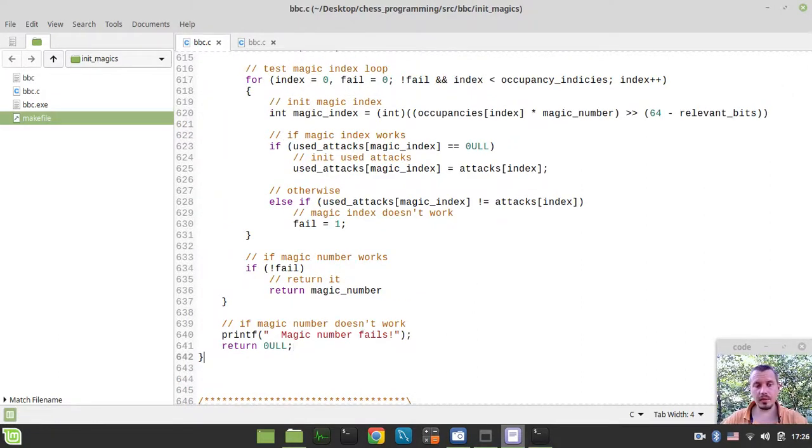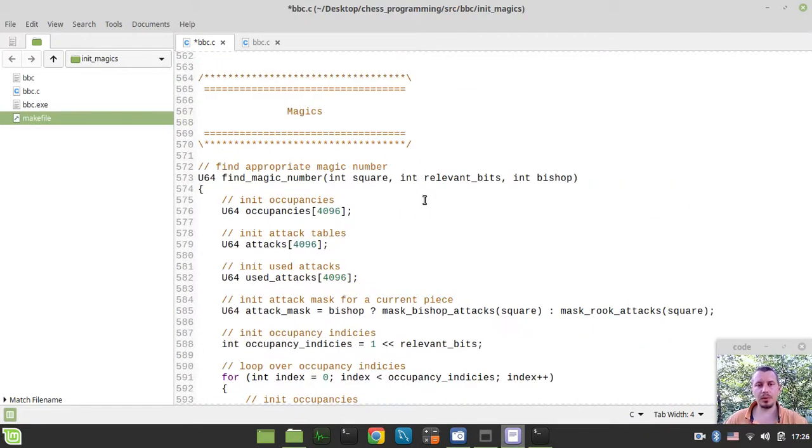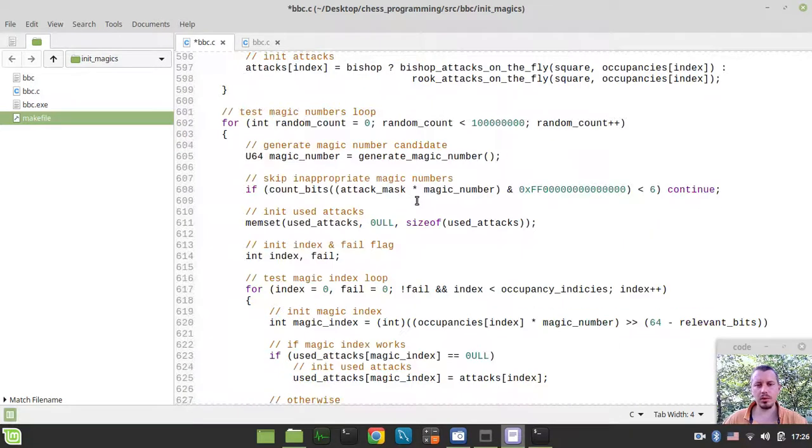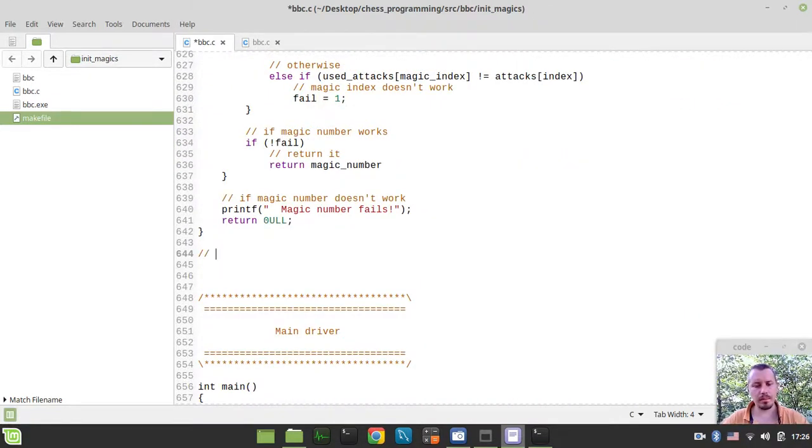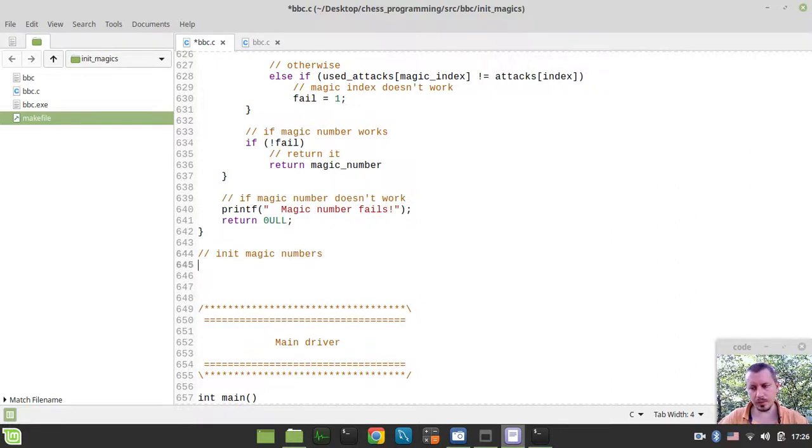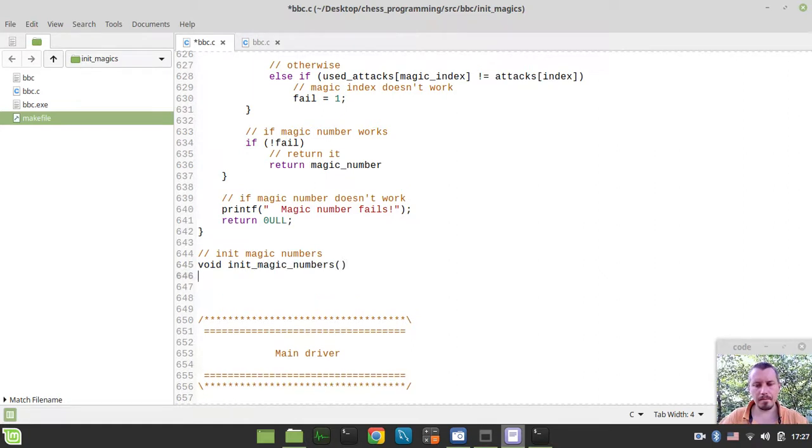So the very last thing left here is actually to test this find magic function, because I might have made some typos while implementing it. So to make sure it's bug free, we need to test this first. And here I will define the function to actually initialize magic numbers, even though we don't really want to call this function every time we run our engine. Still, it would be available, so for those of you who want to play around with this, feel free to make use of this init magic numbers function. That's it. So let's make it void and call init magic numbers.